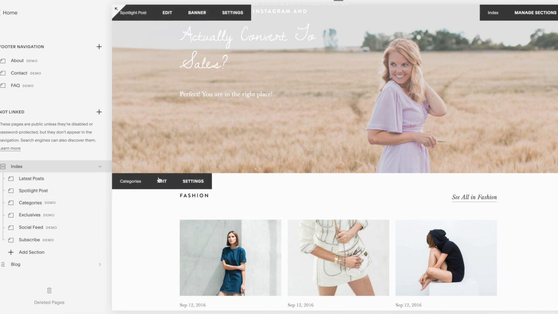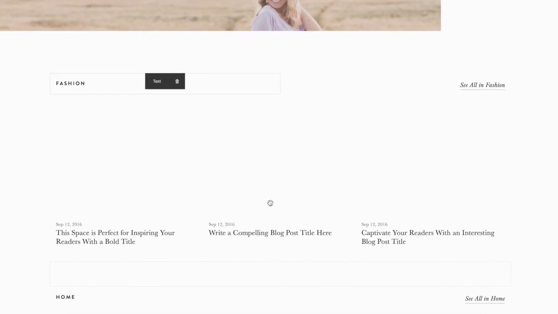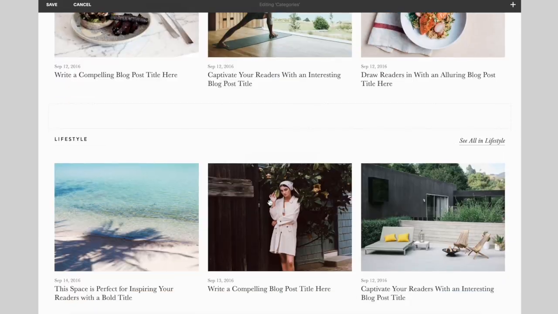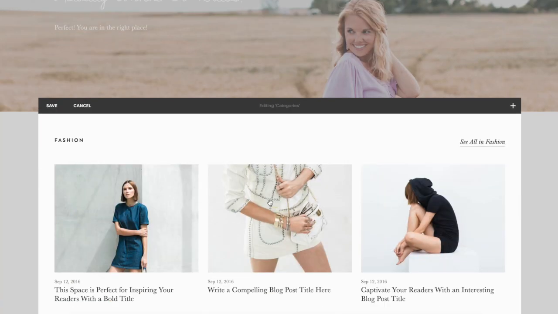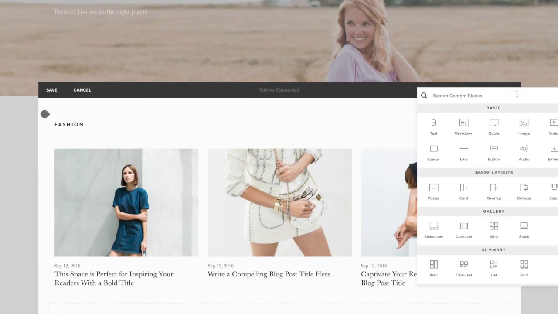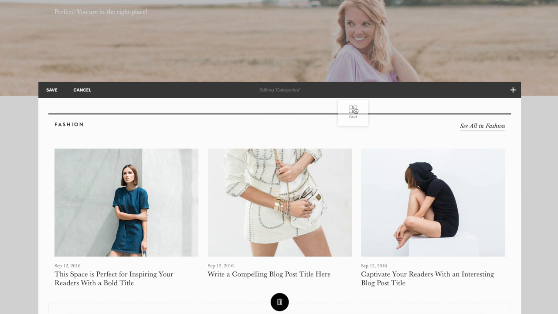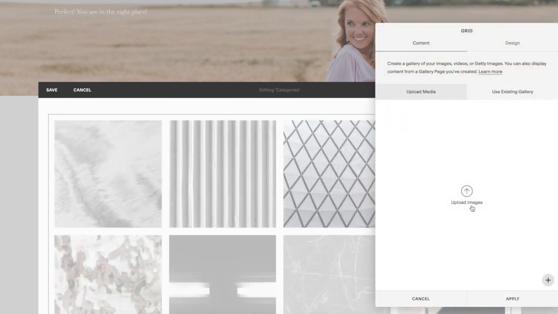So she's been featured in some really awesome publications, and I want to feature that next. So instead of having these categories here, as you can see, I am going to go plus, and I'm going to have a gallery. And so we'll just do a grid starting off. And I will upload the 6 or 7 publications, New York Times or whatever, and lay it out.